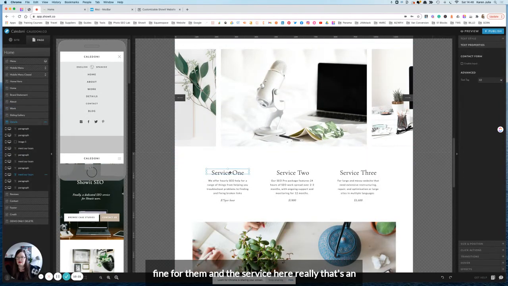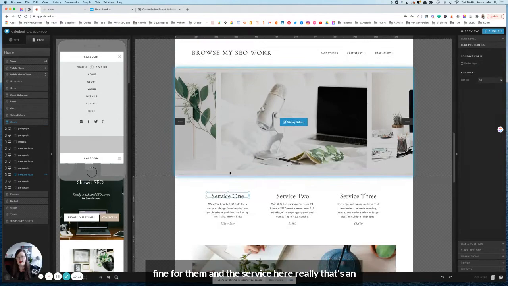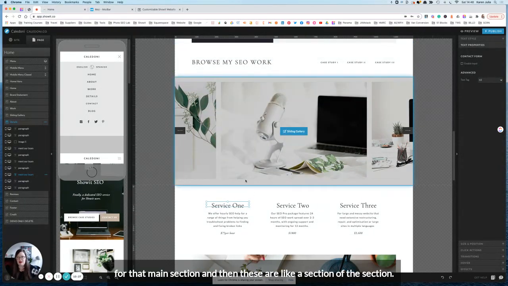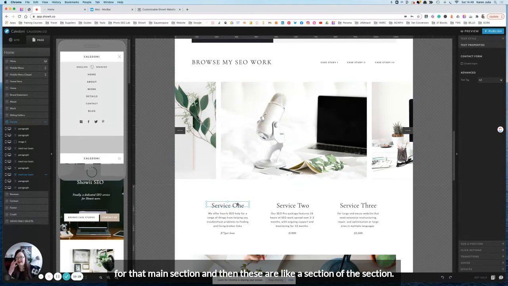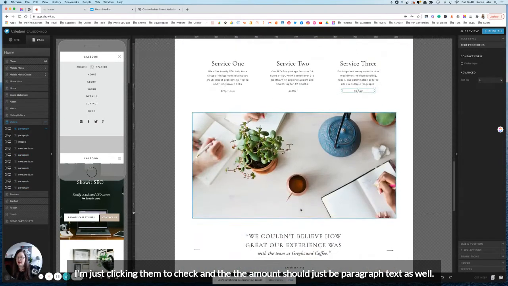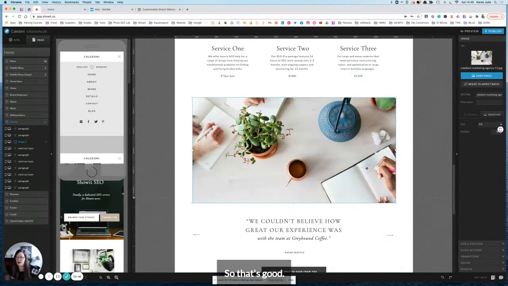And the service here, really that's an H3 because we've kind of got a subheading for that main section. And then these are like a section of the section. So these are labeled H3 already, which is awesome. We're not going to have to change anything there. And these are already paragraph text. I'm just clicking them to check. And the amount should just be paragraph text as well. So that's good.